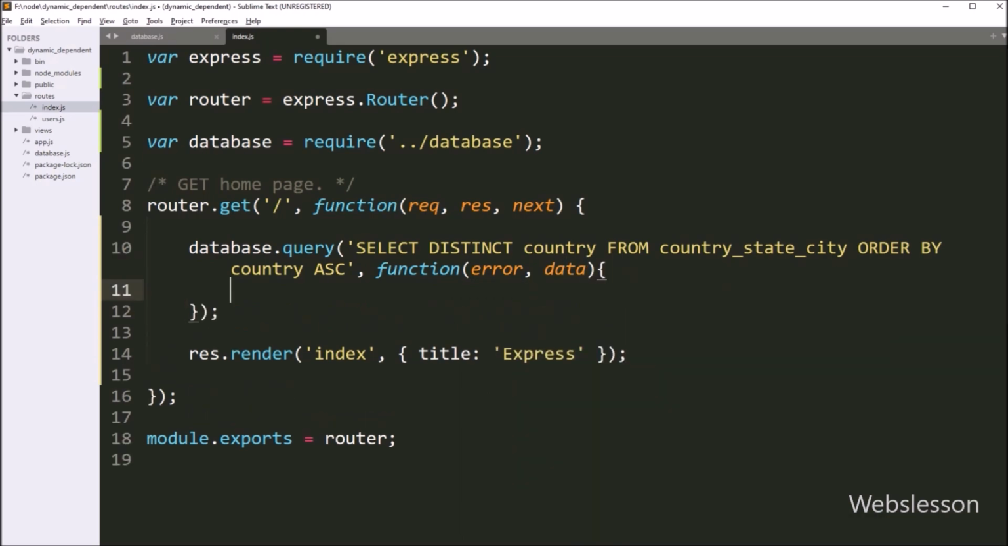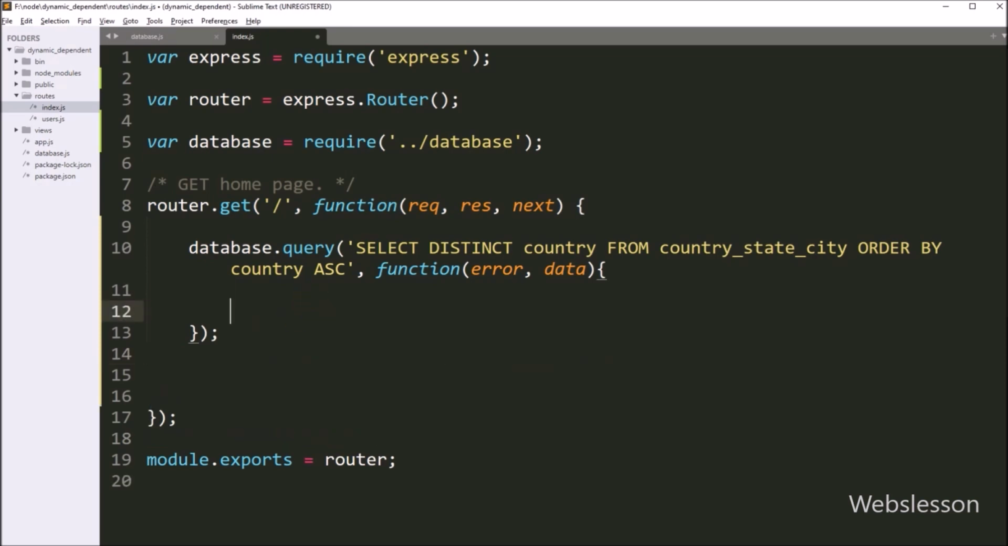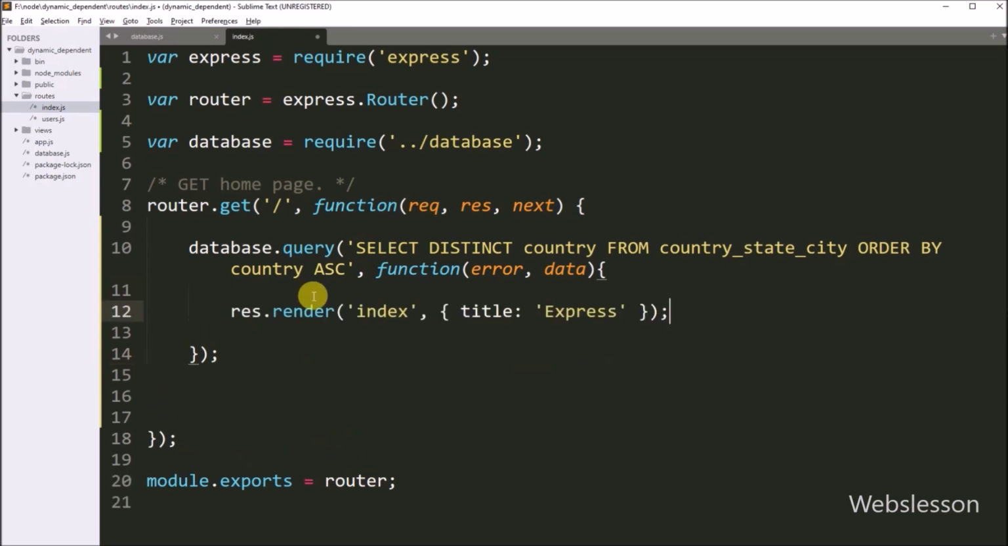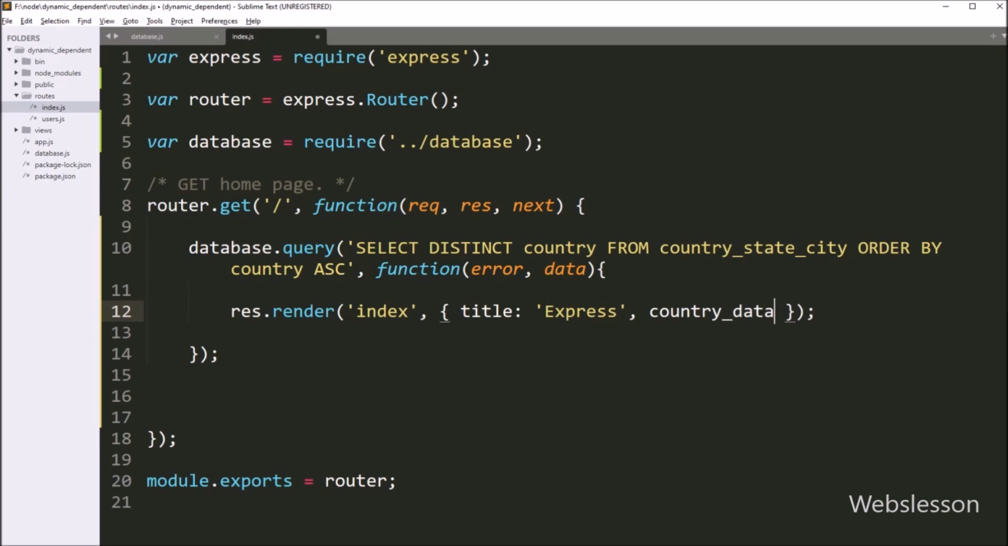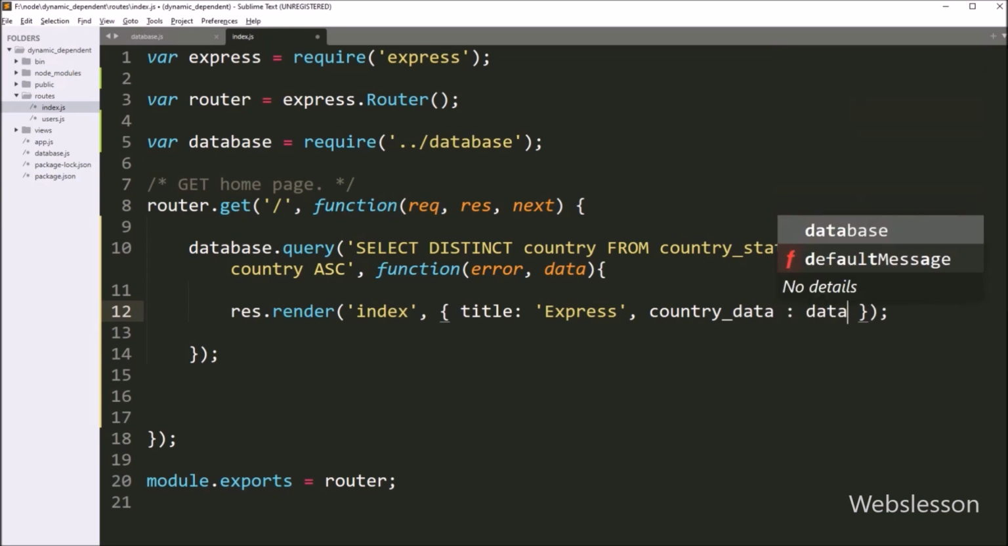Now under this function, we have to put this code, and after this, we have to send the country data to this index template file, so here we have to write the country data key, and in value, we have to write the data variable. So by this country data variable, we will fill the country select box with data.